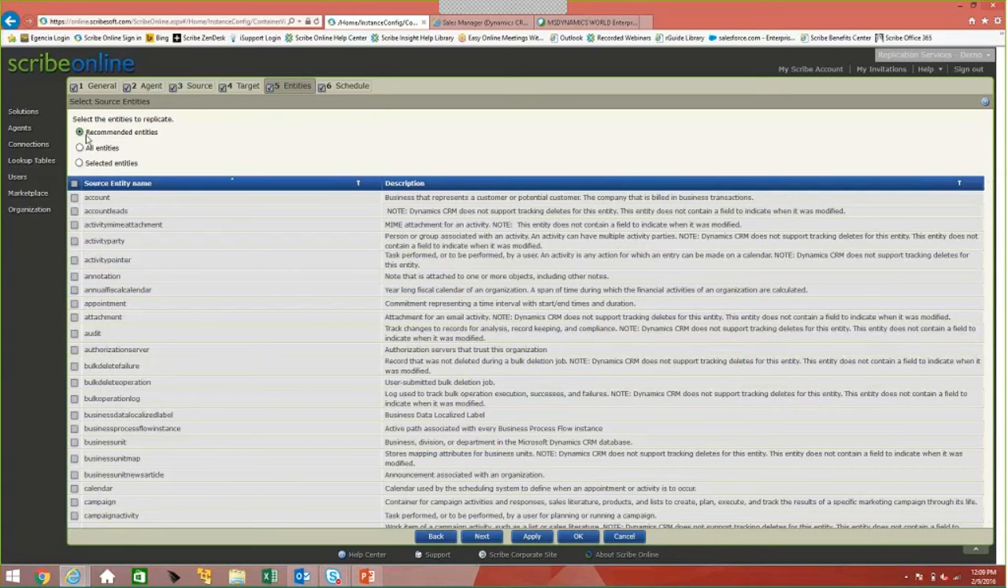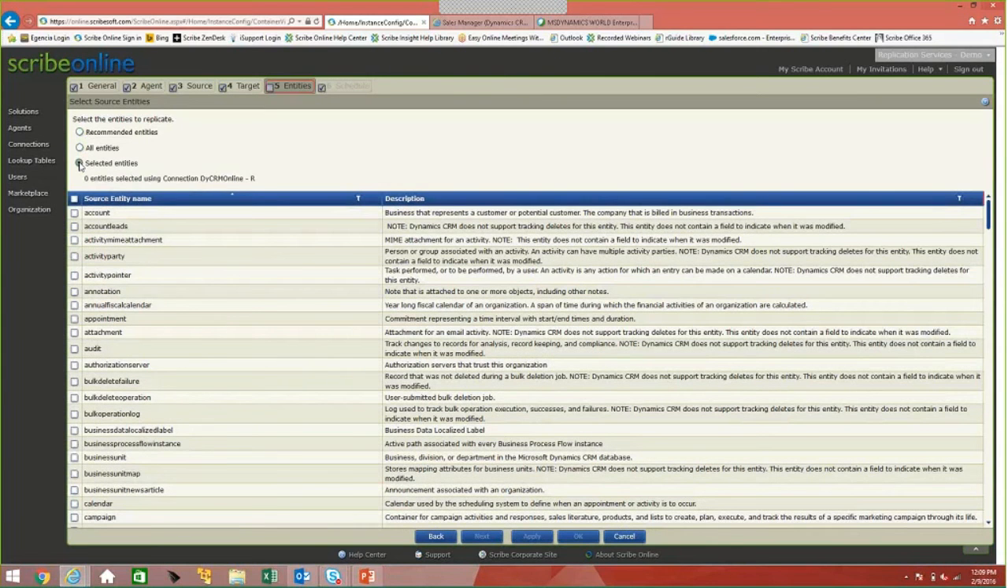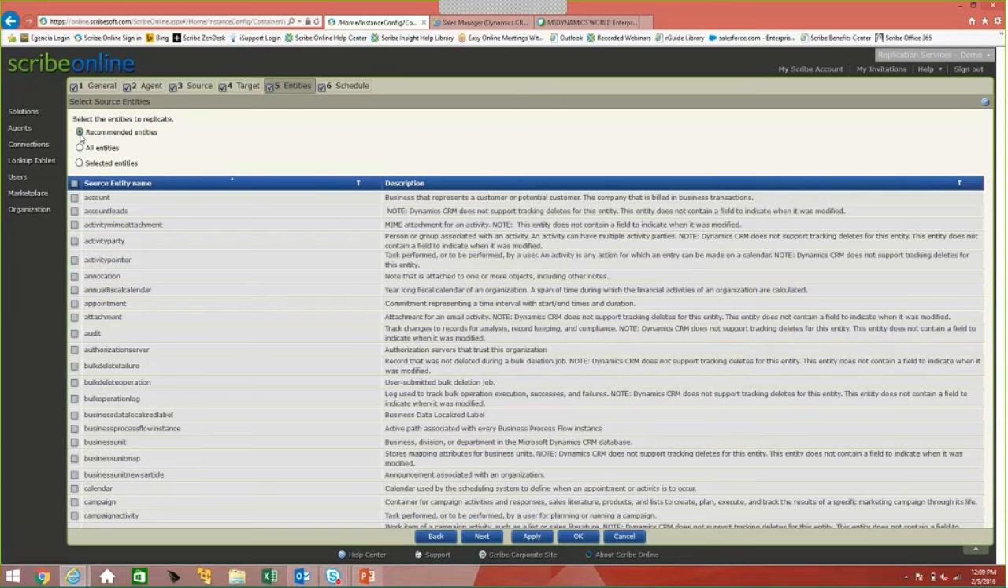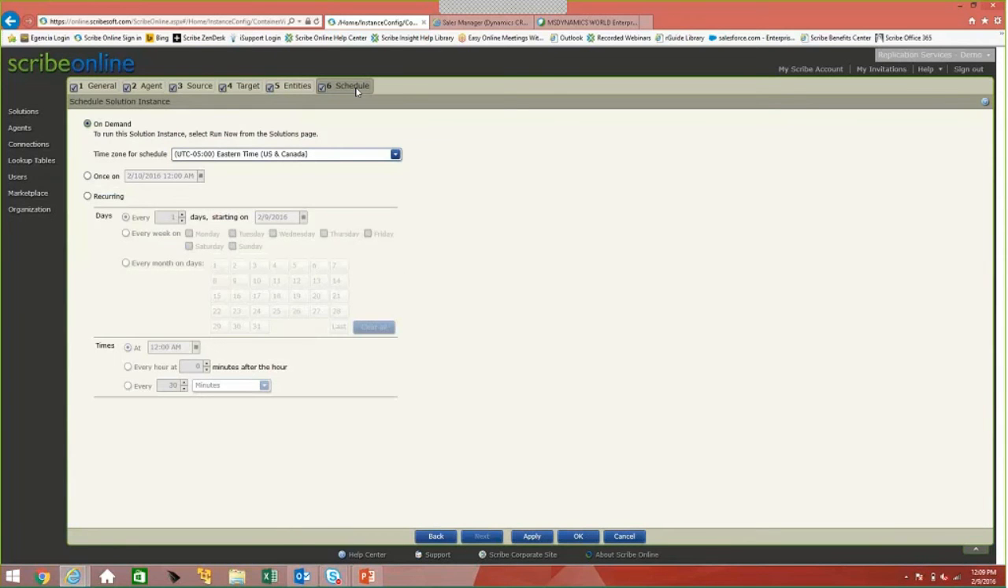You can easily select everything based on the recommended entities that about 90% of all users choose to replicate. Or you can choose everything and replicate all of your entities, or you can narrow it down and select the targeted entities that you want to replicate over for the purposes of the reporting that you want to do with Power BI. And then you can schedule it. Again, we make this very easy. You can schedule it once a day, recurring, bi-weekly, or have it going every so often, based on your requirements and what you need to report on. So it's really that simple.